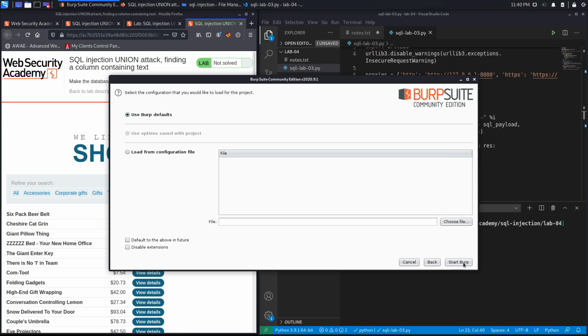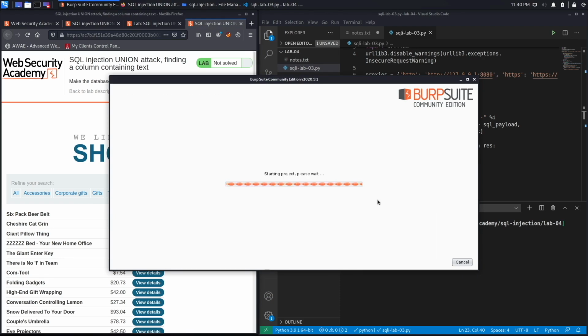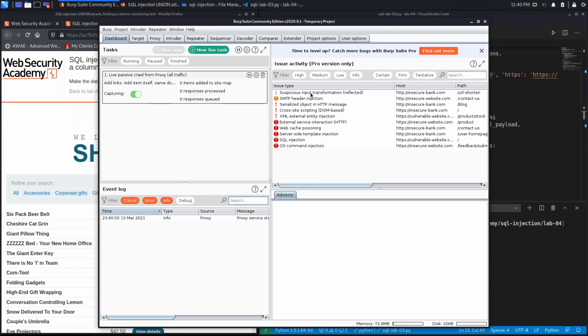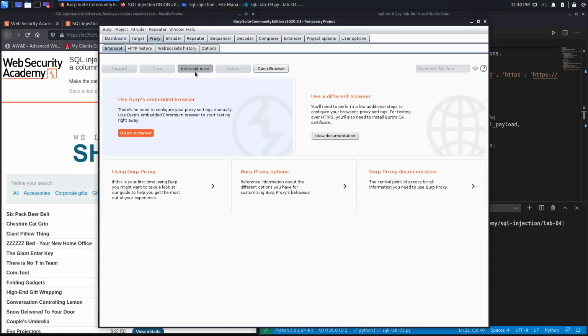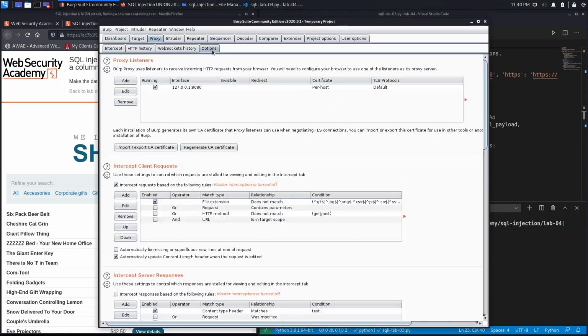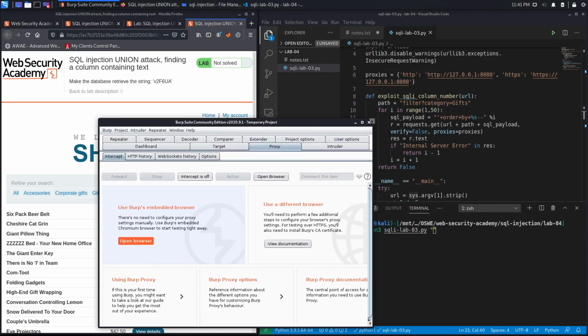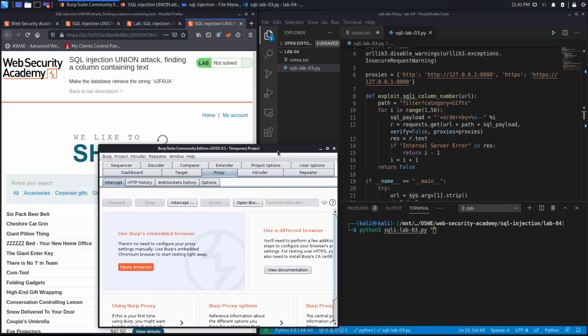Close. Next. Start Burp. Over here, turn intercept off, and you'll see over here we've got it at localhost 8080. Okay, I'm gonna make this smaller and put it over here.